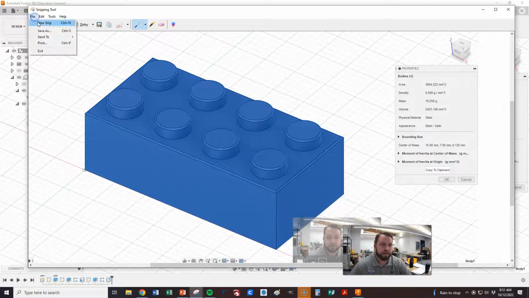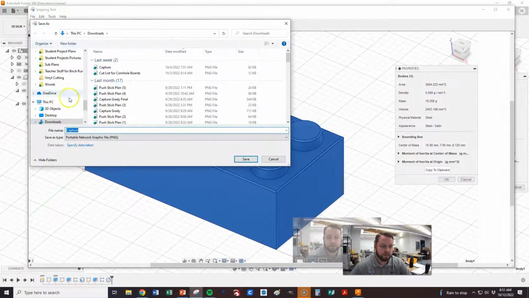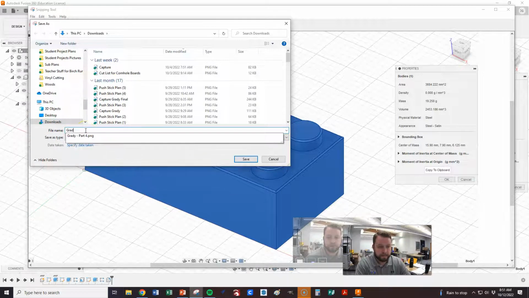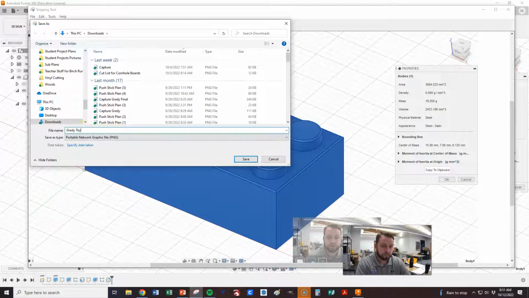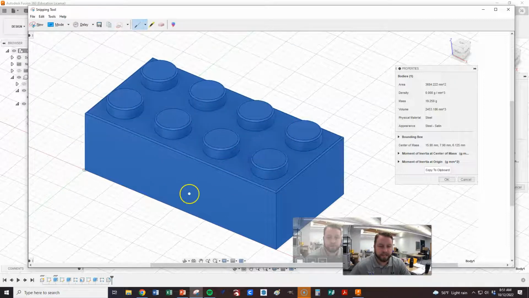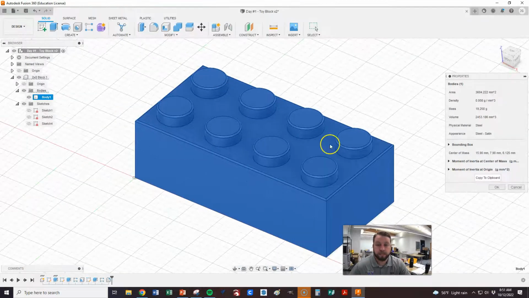And then I'm going to go to File, Save As. You can put it wherever you'd like. I recommend putting it in Downloads. If this window does not pop up for you, that means it's most likely automatically going to the Downloads folder. Okay, I'm going to name mine Grady toy block screenshot, hit save, and then that snip I just took of that screenshot is what we are going to be turning in for this assignment.